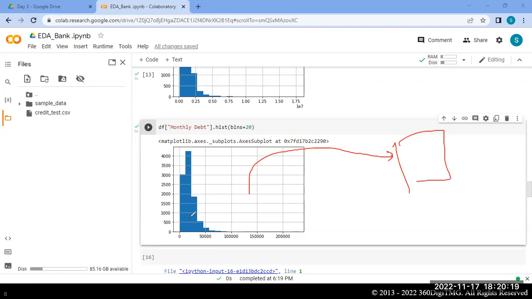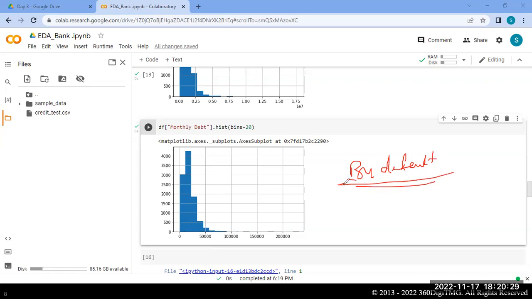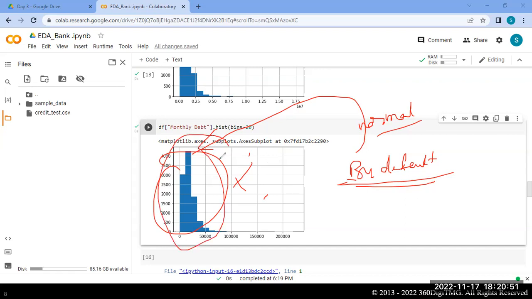Why are we converting this non-normal distribution to normal distribution? Because by default, whatever algorithms we have used from the old days, whatever data we have, we assume the data to be normal. But here the data is not normal, and whatever statistics we apply on a non-normal distribution won't give a good result. That is the reason whatever non-normal data we have, we should convert into normal data.